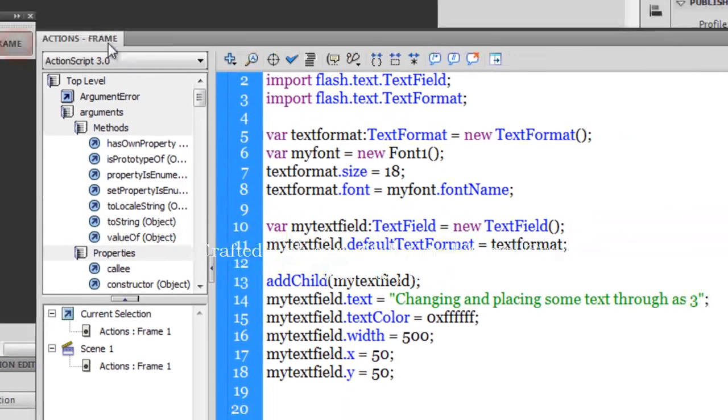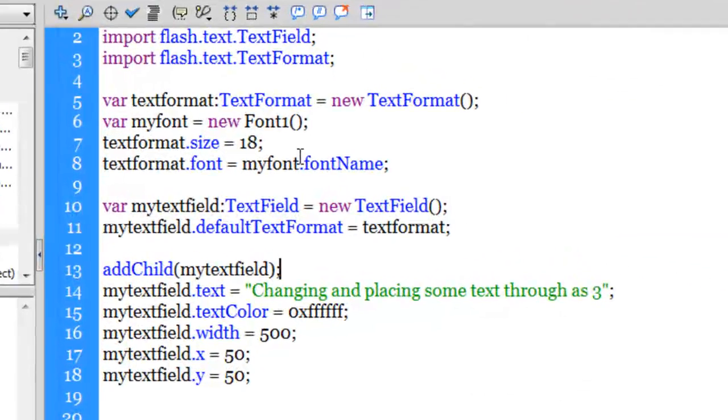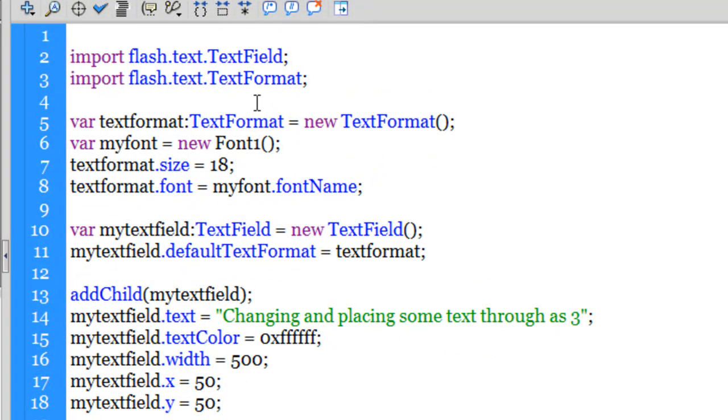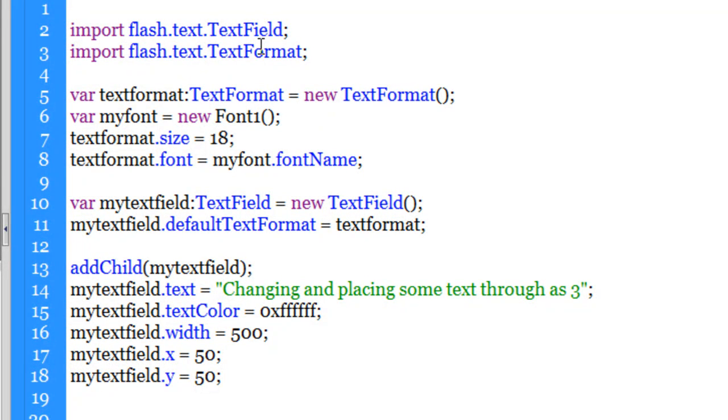Let's dig inside the actions panel once again before I actually show you the alternating text behavior, guys. Let me quickly reiterate whatever is there in the actions panel. I imported a couple of classes, guys, the text field and the text format classes. That's fine. Now in line number 5 I've created a variable text format that will hold the format for the text. Okay, I have used an embedded font that I placed in my font variable.